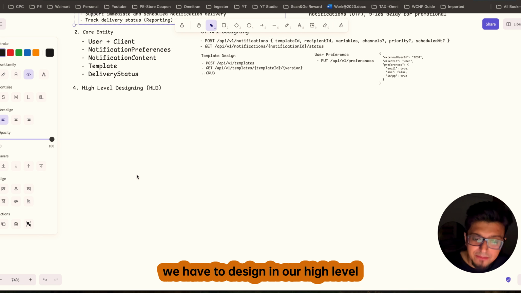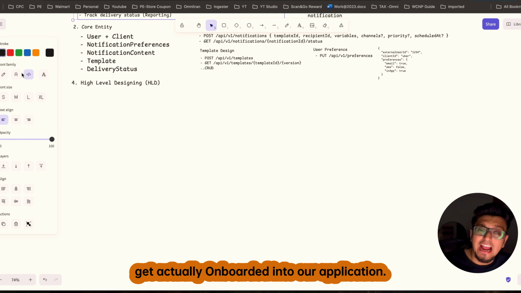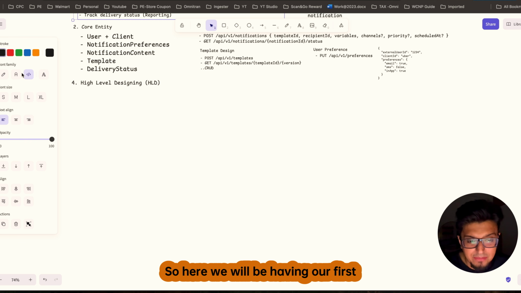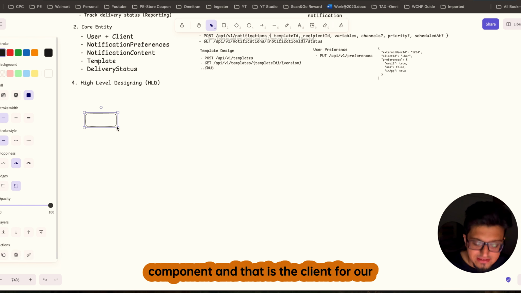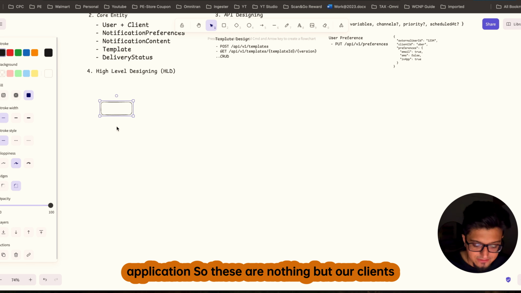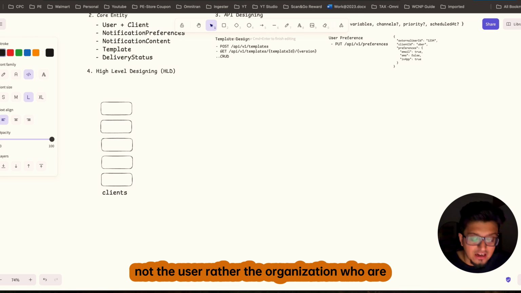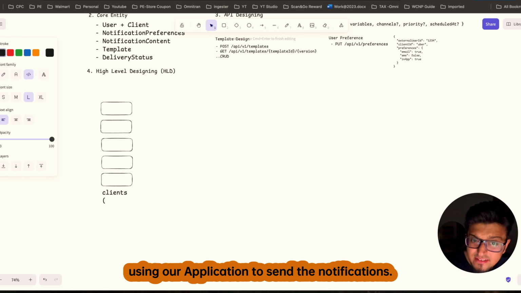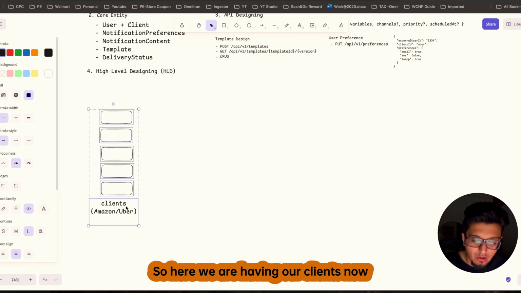The first and primary thing that we have to design in our high-level design is nothing but the client who will get onboarded into our application. So here we will have our first component, and that is the client for our application. These are nothing but our clients, and as you know, the clients are not the users, rather the organizations that are using our application to send the notifications. I hope this is clear. So here we have our clients.